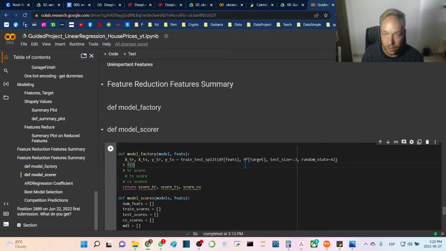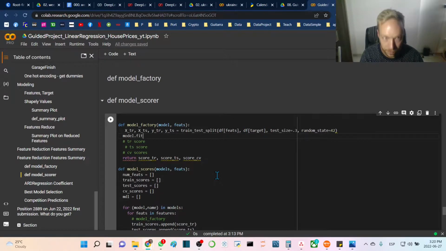Okay, so we're going to do a fitting of our model now. So we have our feats, and we're taking that. So we're going to do our model. So we'll do model dot fit, and we'll fit it with x train, y train, and then we're going to get our training score. So let's do score train equals model dot score x train y train.